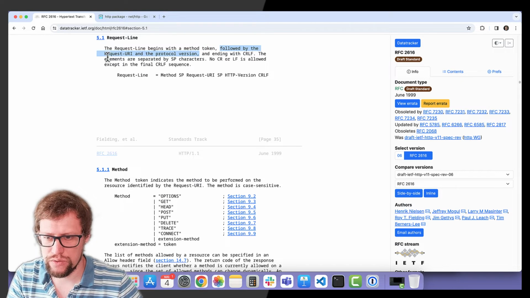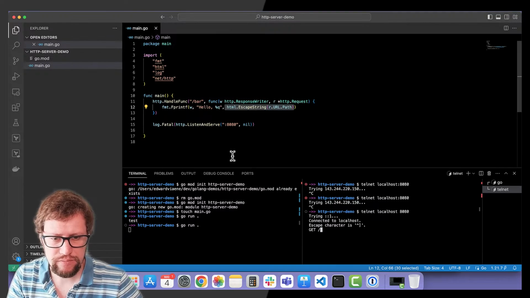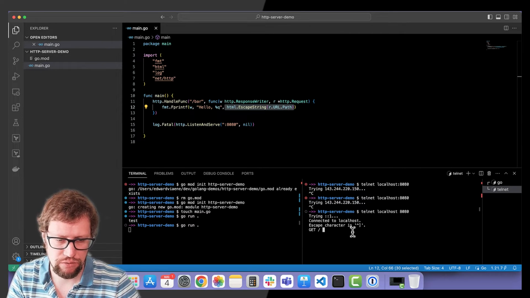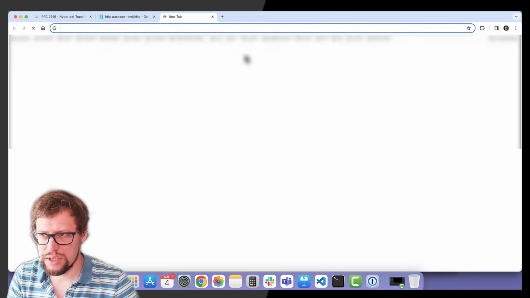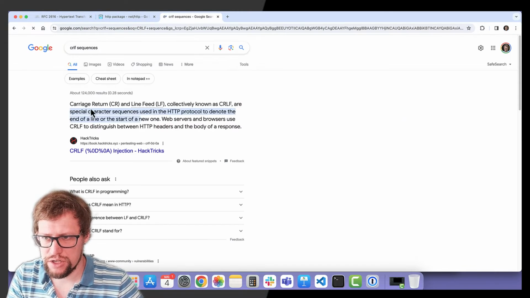Right. So the request URI is the path. The protocol version is going to be HTTP 1.1. This is the protocol version. So let's try that out. GET the URI slash or slash bar, and then the protocol version, and then ending with the CRLF. Elements are separated by SP characters. No CR or LF is allowed except in the final CRLF sequence. Carriage return and line feed are special character sequences in the HTTP protocol to denote the end of a line and to start a new one.